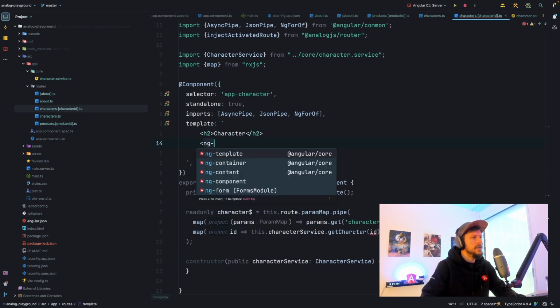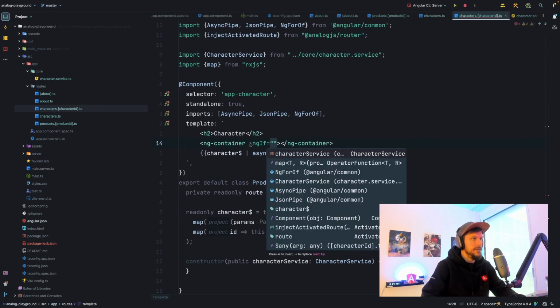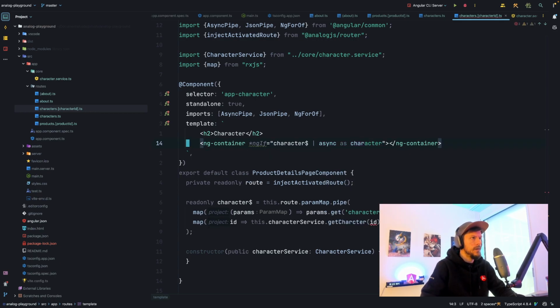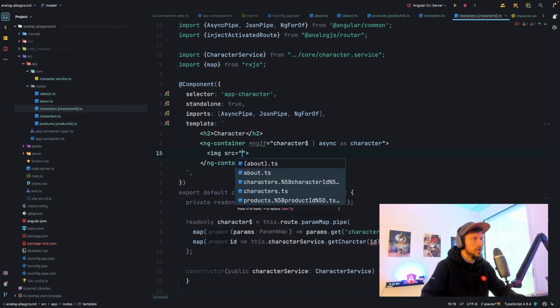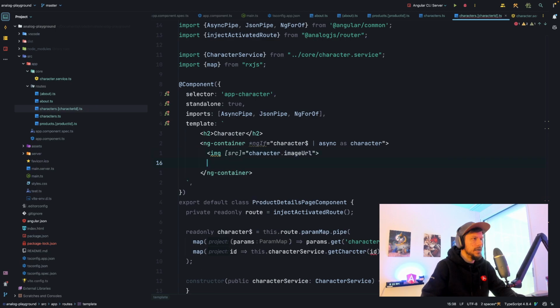And what we'll do is ng-container, ngIf, let character. And then inside this container, we will have an image with source. Source has to be used with bindings. Character dot image URL, and here we will do.